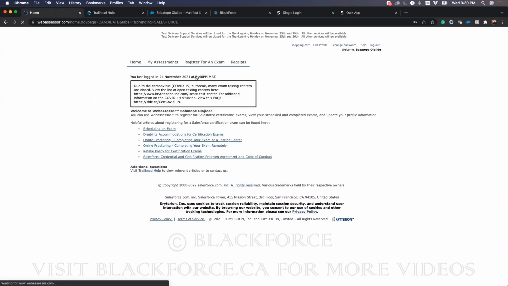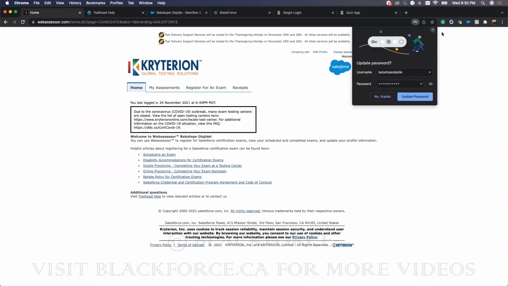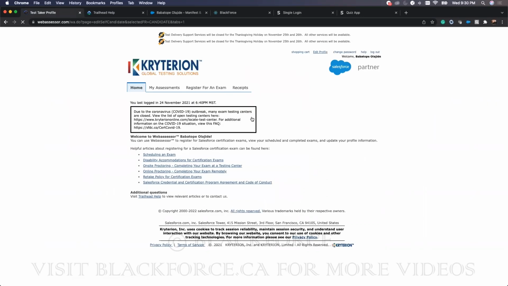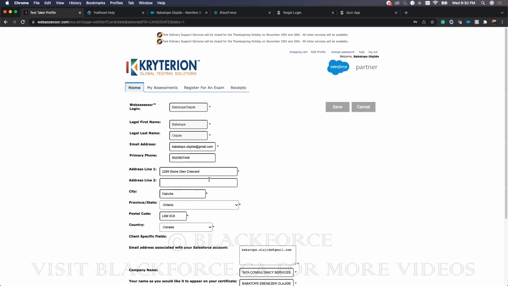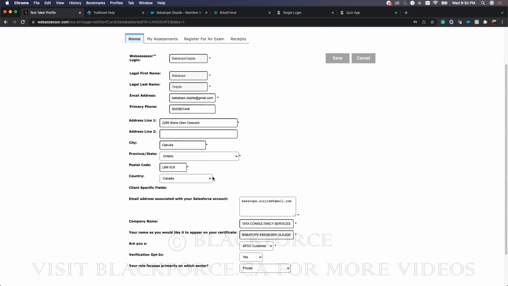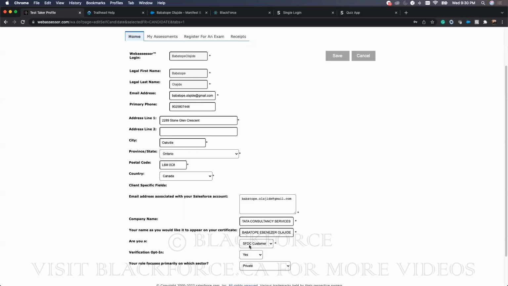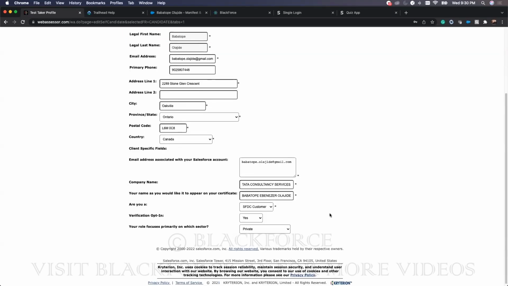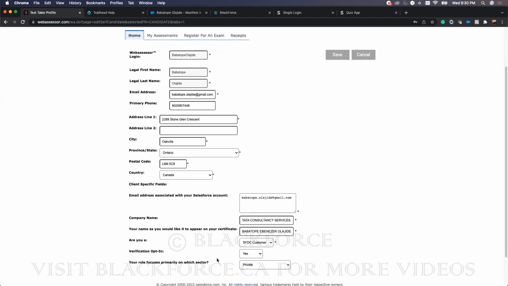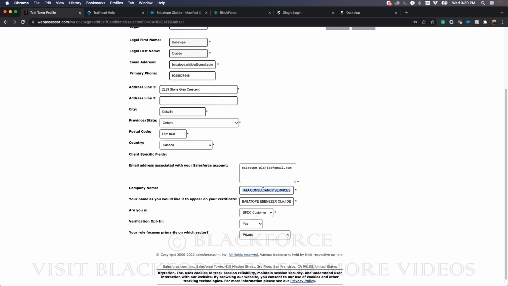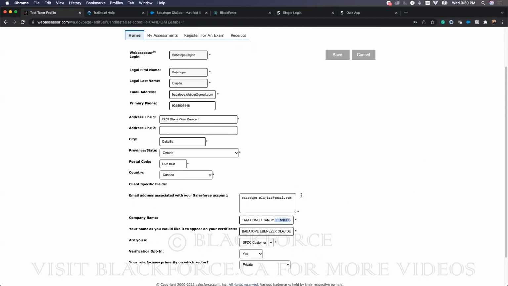You can select customer, since you're not an SFDC employee. If I go to my profile, I cannot remember what I put there, but this has been a long time. Yeah, I say customer. It doesn't matter. Just select anything. They don't care about all this stuff. What about the company name? I just put my previous company name there, but it doesn't matter.